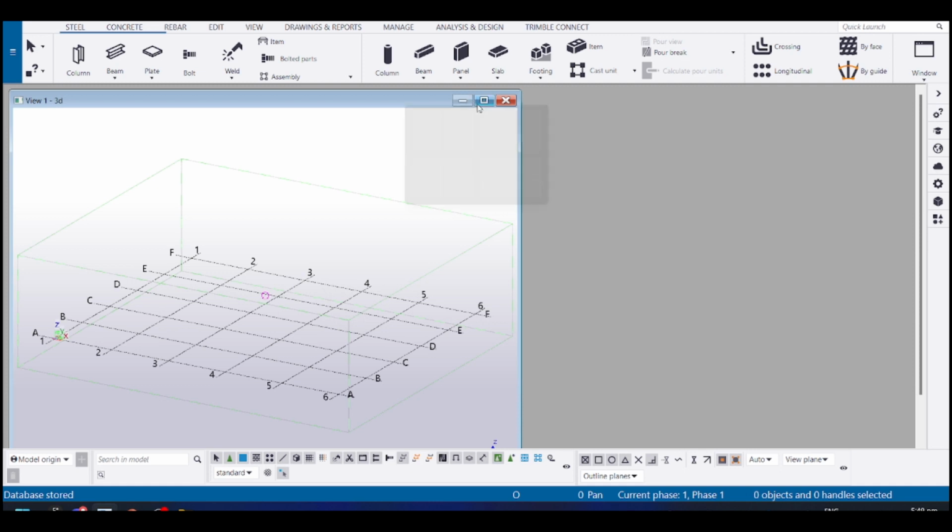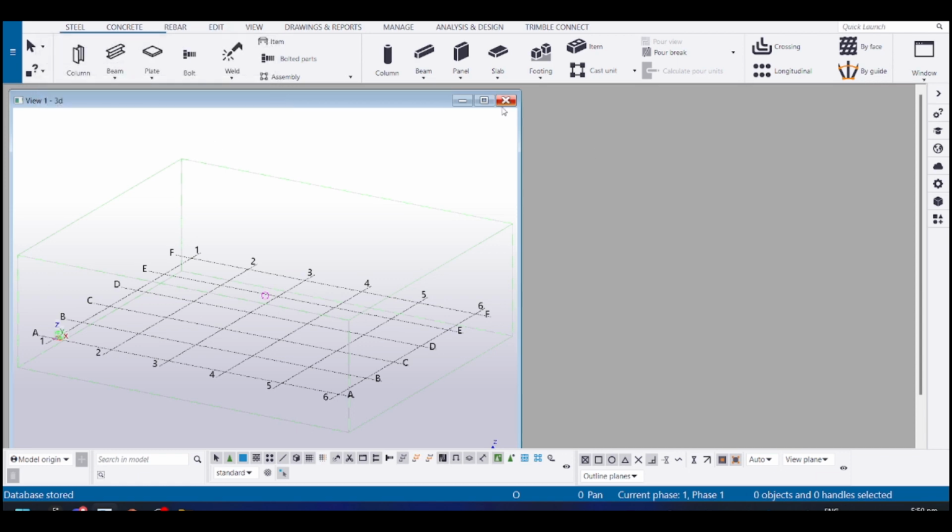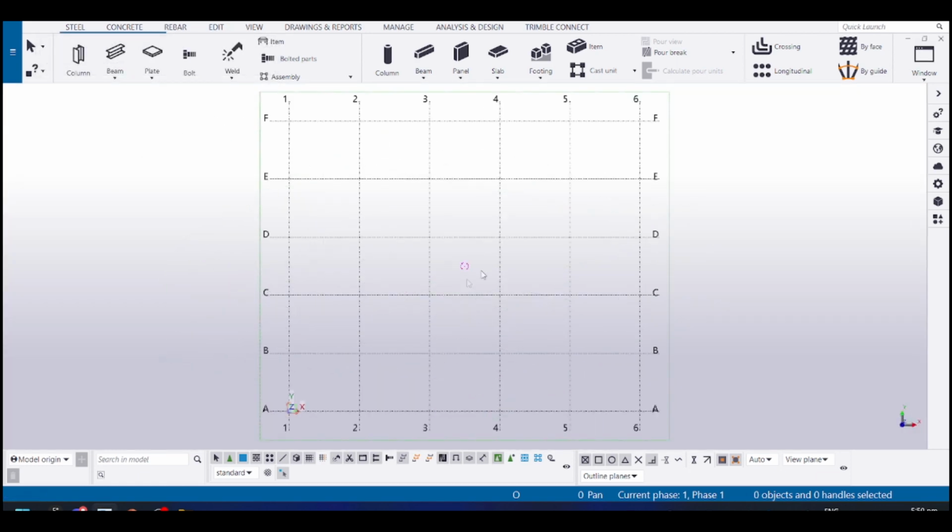The thing is, if you're using that for commercial reasons, it's better not to do this. And there's this prompt for creating a Trimble Connect project or something like that. But we will just cancel it for the moment. We don't need that. It won't be model sharing or anything.